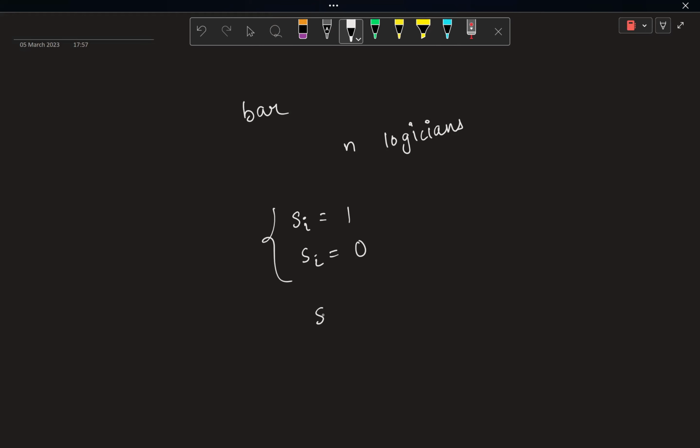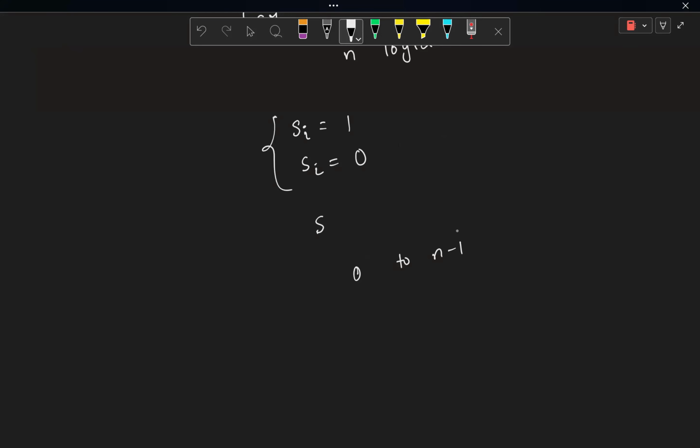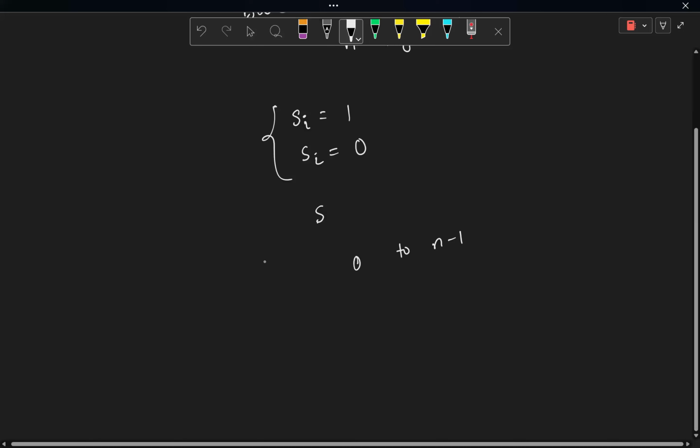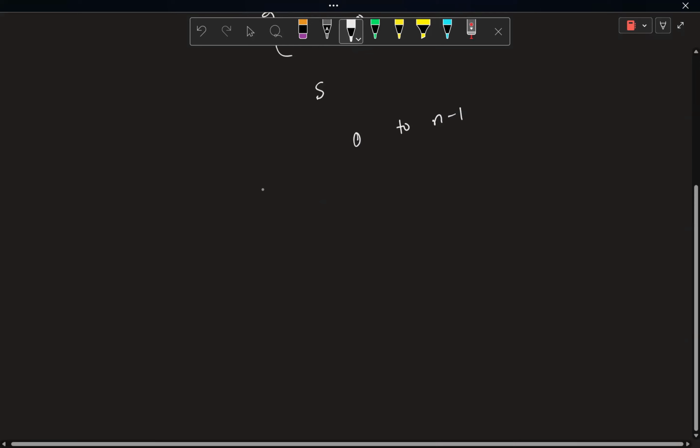This string tells whether the ith logician wants the beer or not. All the logicians from 0 to n minus 1 are asked one by one whether they want the beer, and each gives an answer based on whether they want it and what the logicians before them have said. So just try to think, what if the first guy wants a beer? Or maybe let's think of the simplest case.